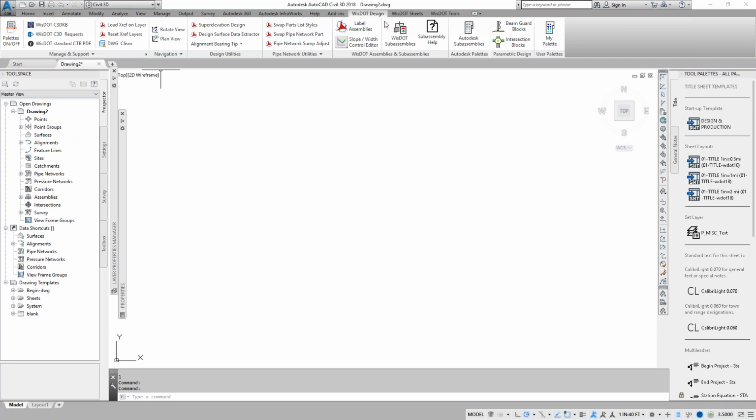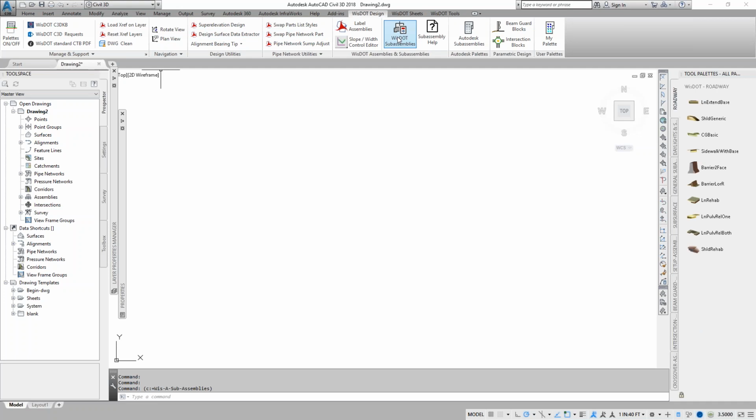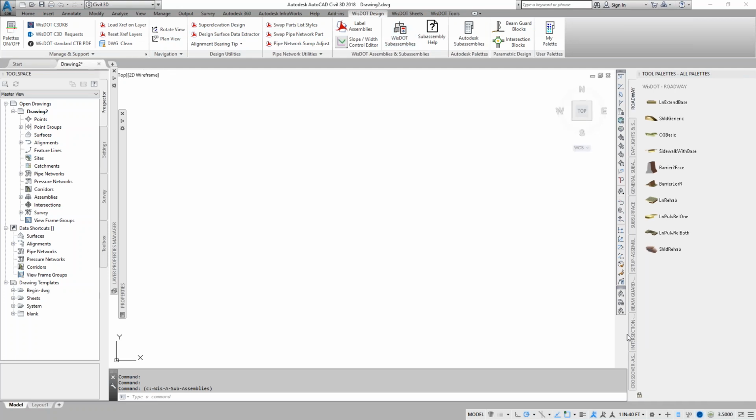Some of the other tools that we have is the WisDOT subassembly. We have now simplified. If you look over here on the side, you can see that we have made a few less tabs and created a roadway tab that has all of the groupings of roadway subassemblies. And then we have a daylight, slopes, a general subassembly, subsurfaces, and then the subassemblies. So it should be a little easier. You don't have to hit quite as many tabs. We've had that grouped into basically workflow groupings.